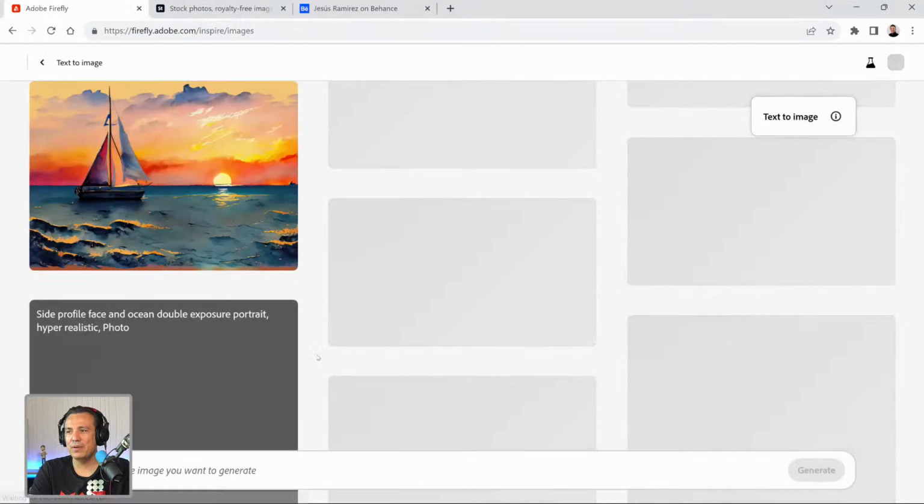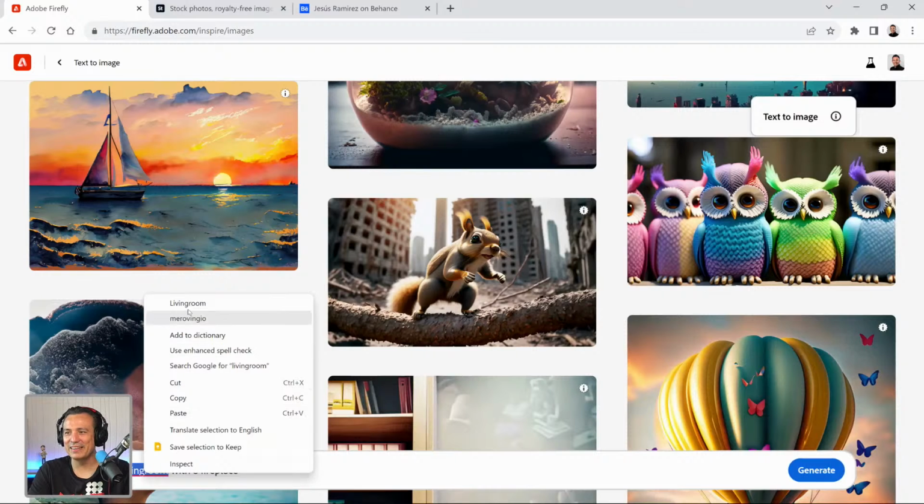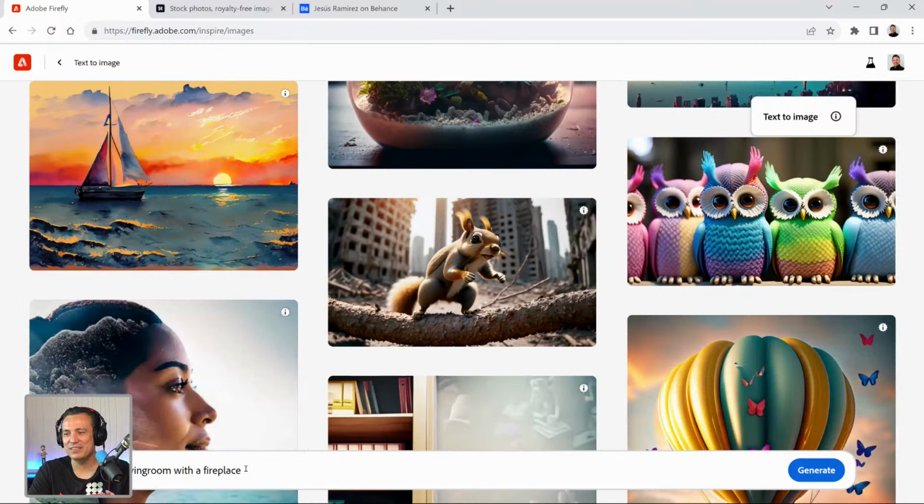It allows you to generate an image based on text. So I'm just going to type in any prompt that I want to generate an image. I'm going to type in modern living room with a fireplace. I don't know what I misspelled here, so let me just right click, and it wants me to title case it for some reason. That's fine. Modern living room with a fireplace.